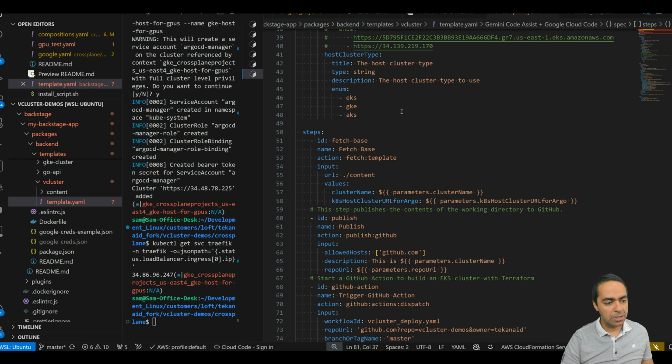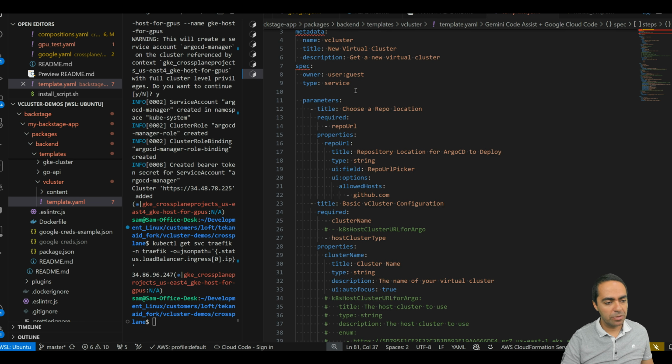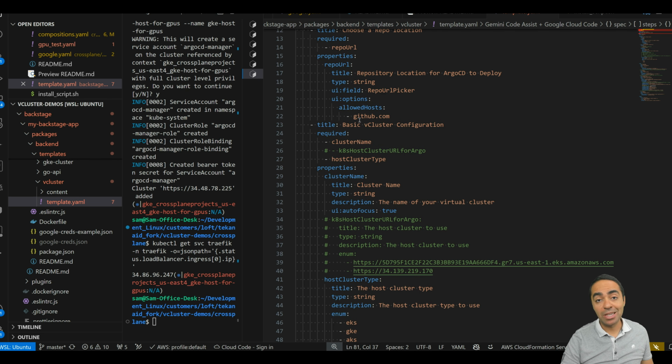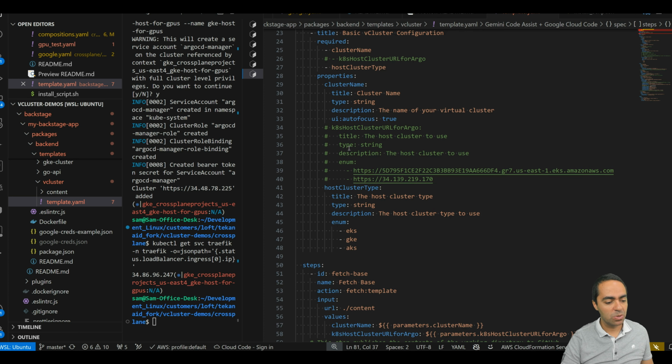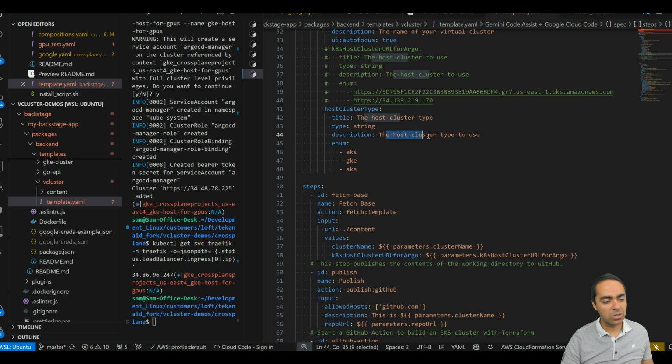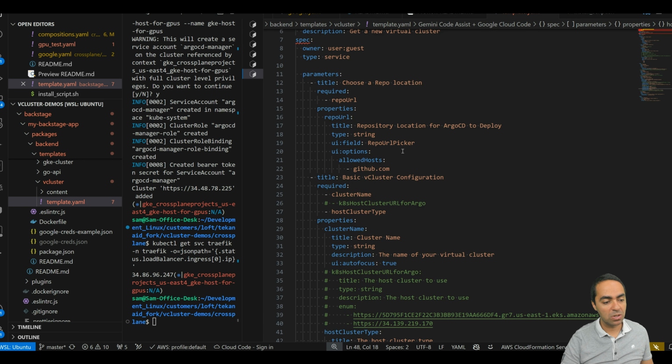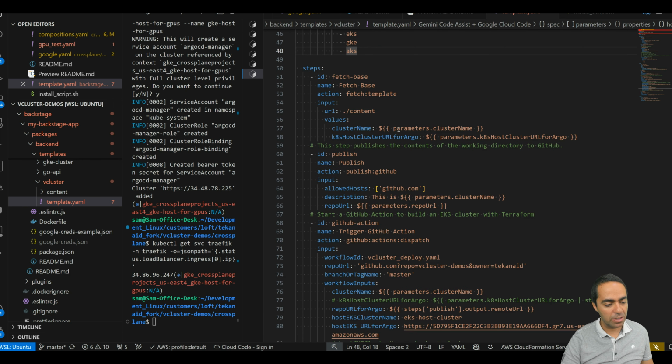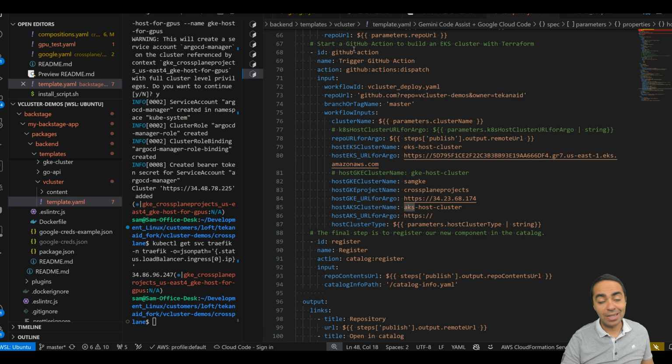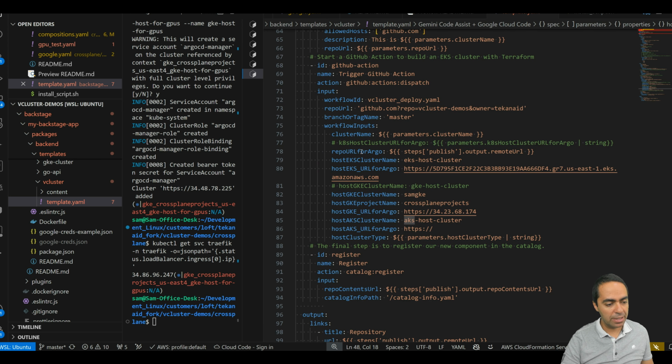So nothing has changed. I made a few changes from the previous video, but just to accommodate for whether we're going to use EKS, AKS, or GKE. So you can see here the host cluster type to use. We're going to give that to the developer to choose which host cluster they're going to use to call on a vCluster. We'll see that in action in just a little bit. But let's make our change here under the GitHub action step here. And what we'll need to change, if you haven't done this already, make sure that this is correct for you in terms of your repository and the owner of the repository and the branch.